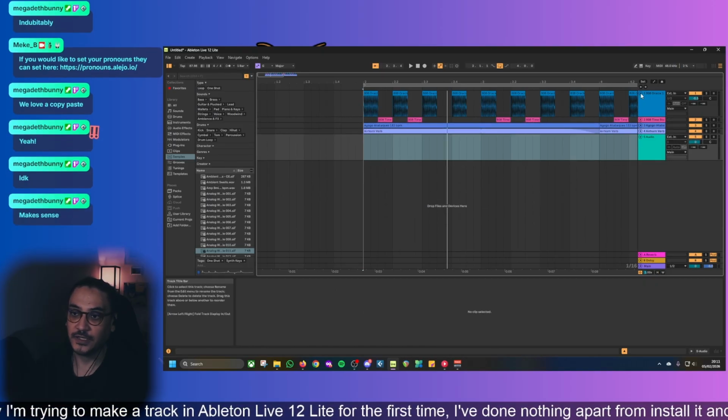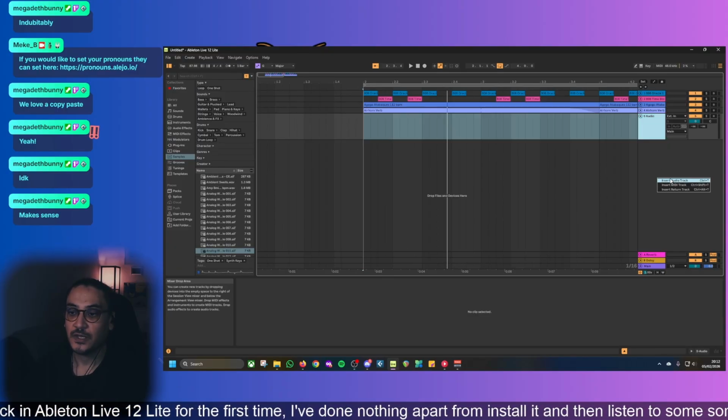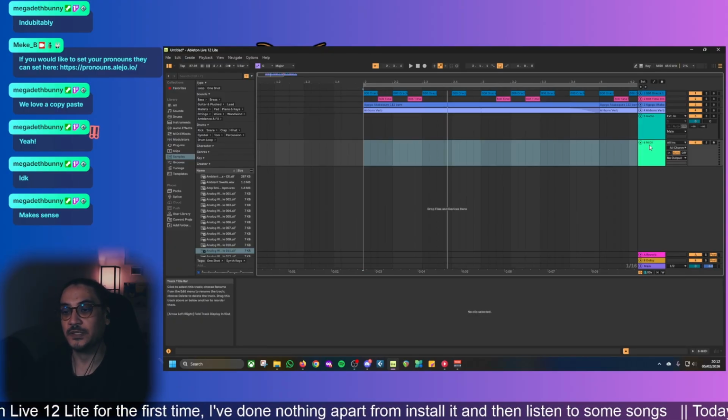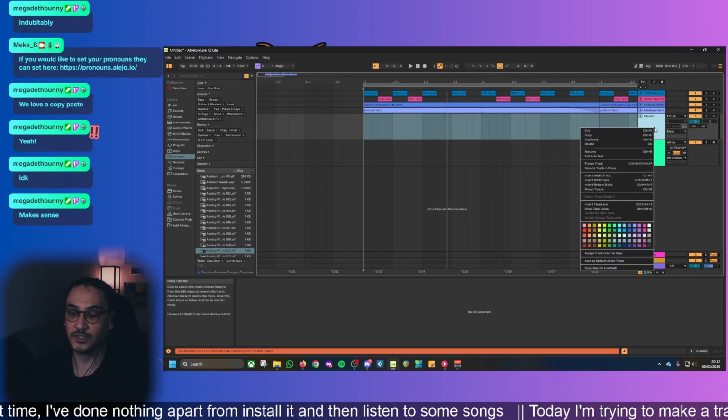Oh, and then you can tidy this up as well. So like there you go, you can just kind of minimize those. Yeah, no, what it is, some DAWs let you modify the type of track that you've just put.